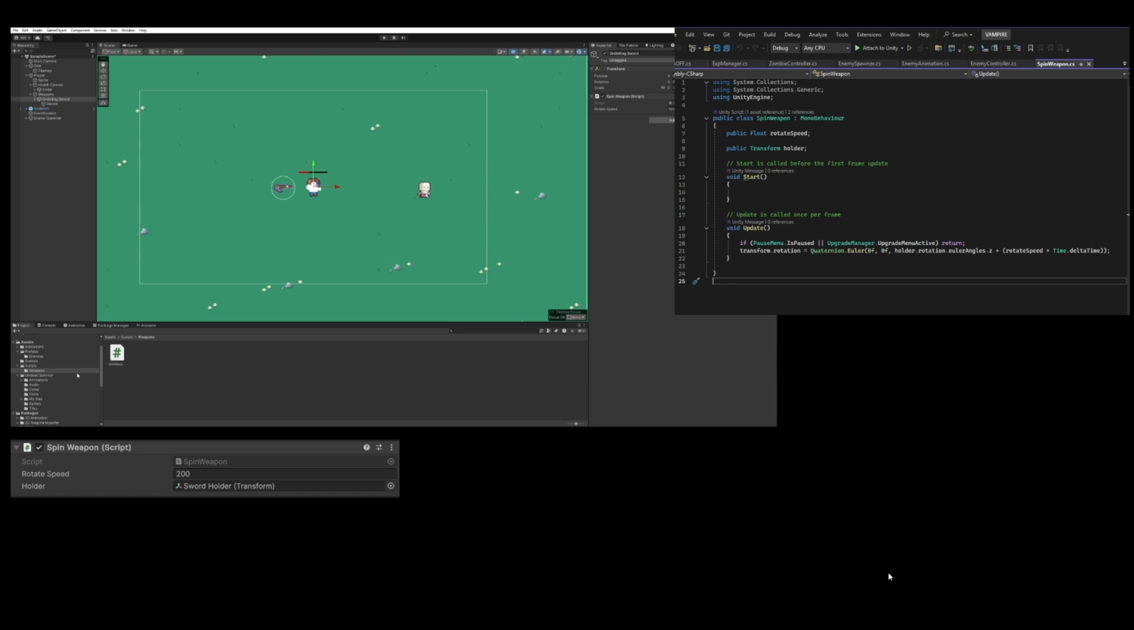We have the transform.rotation equals Quaternion.Euler 0f, 0f, and such. The use of Quaternion.Euler is to set the weapon's rotation each frame. It adds rotate speed times Time.deltaTime to increase the rotation angle smoothly, and then the rotation is calculated relative to the holder, which makes the weapon spin around the player.